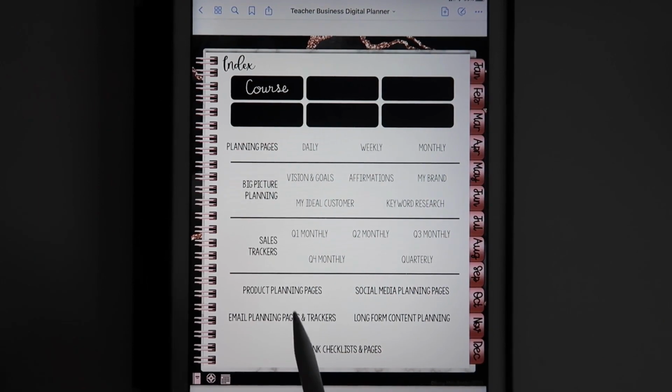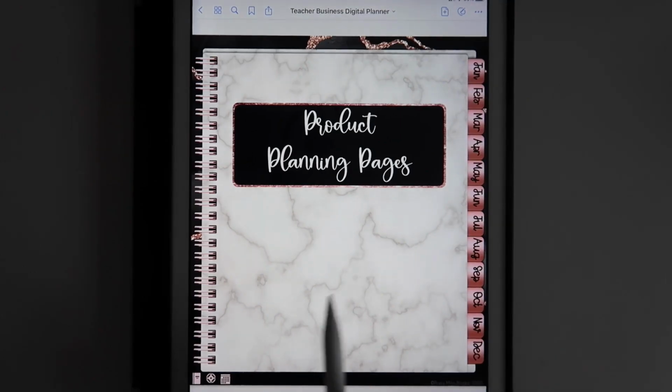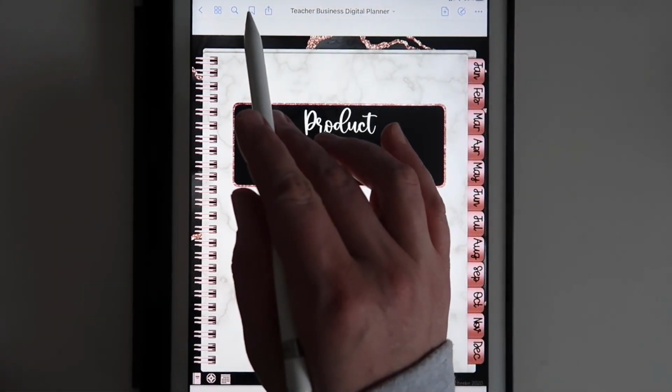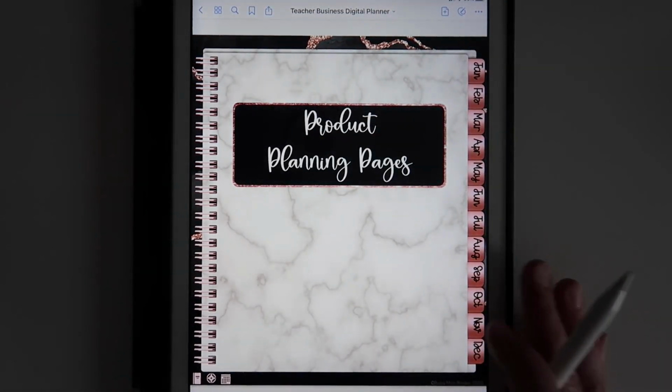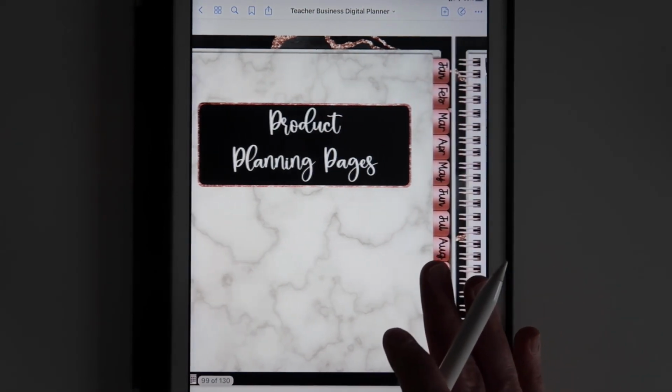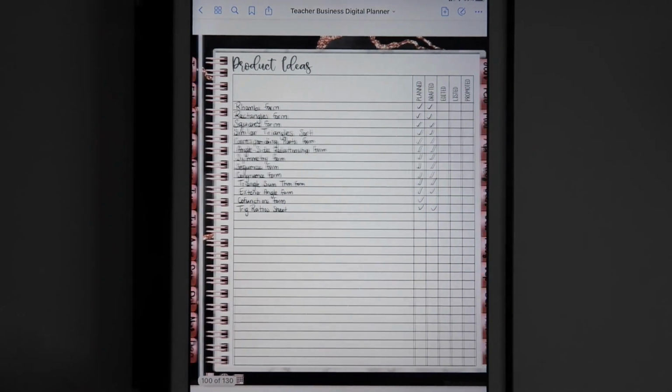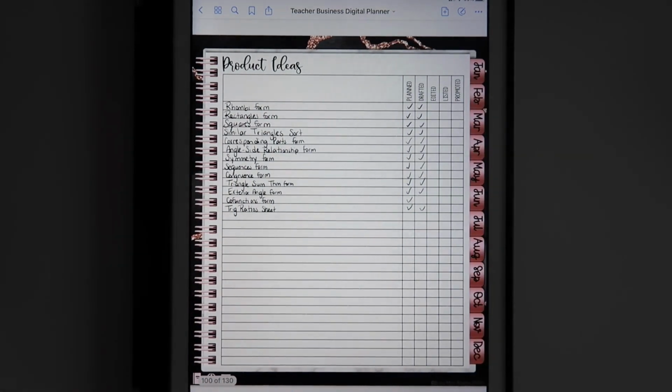So if I want to go to my product planning pages, I'll click here, and then the divider page comes up. So any of these that I really want to have access to, I can always click that bookmark up there and it'll bookmark it for me. I could also go ahead and move these to a different section and have them be in one of my custom dividers. So the first one is product ideas.